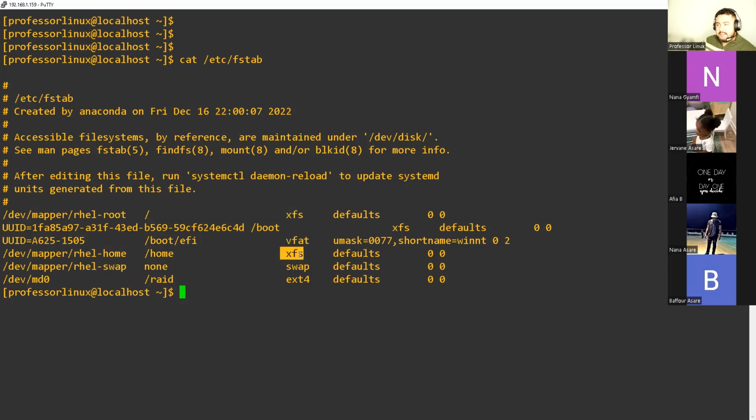We have VFAT, XFS, this is swap, and this is ext4. So all of these are different types of file systems. This is what is put here. And then the next one are the options. You can give your file system options. So here you have default options, whatever the defaults are.